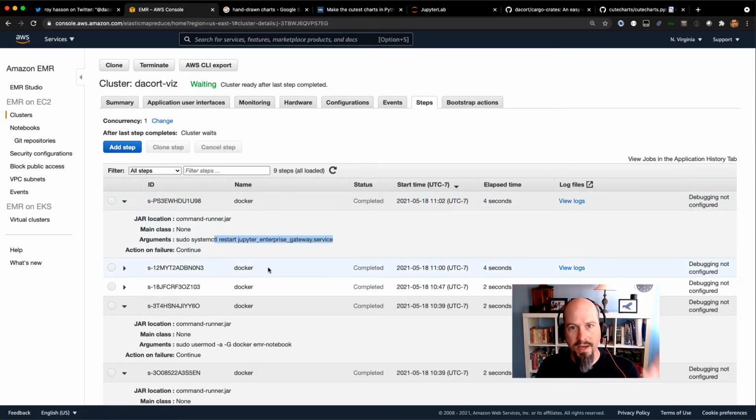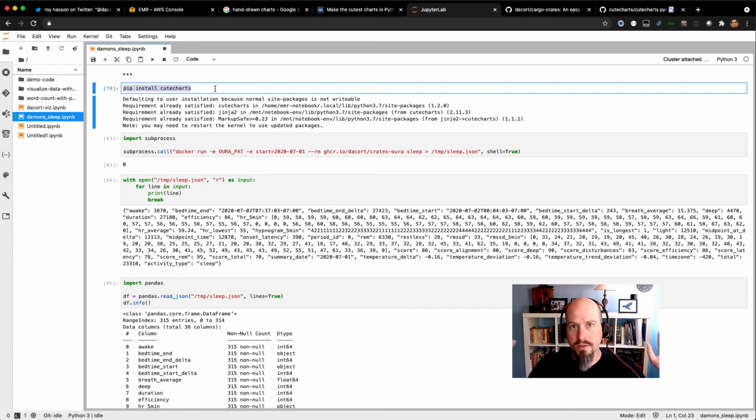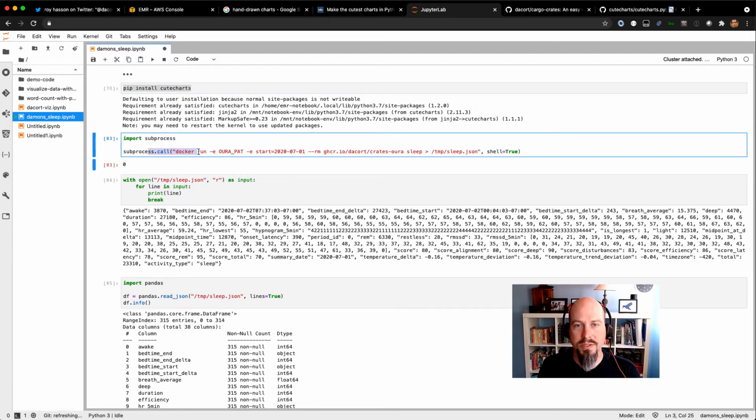But once I got that, I had Docker running on my cluster, and then in EMR Studio, let me pop up here. So I did a pip install Qt Charts. That worked fine. And then I'm going to actually do a Docker run on that container. I specify my environment variable for Oura, and I want to go all the way back to the month my daughter was born in. And then I'm going to run my Oura crate, output my sleep data, and drop it into a JSON file.